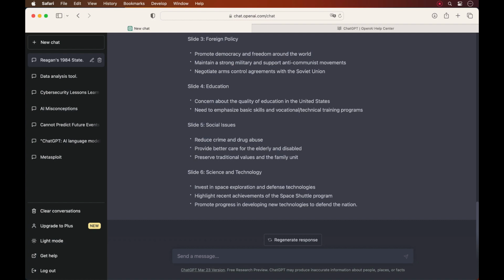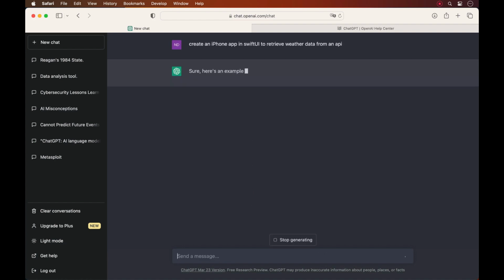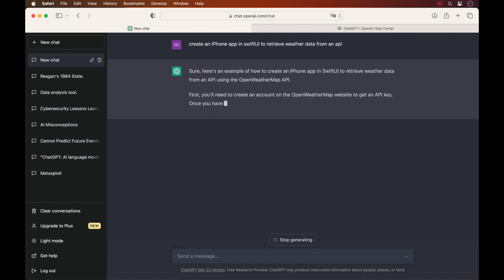Now, the first time I saw ChatGPT in action was when I created a website app. Yes, ChatGPT can do that too. In fact, it can write pretty much any application for you. For example, let me create a new chat, then I'll type, create an iPhone app in Swift UI to retrieve weather data from an API. And when I hit enter, look at the magic appears.